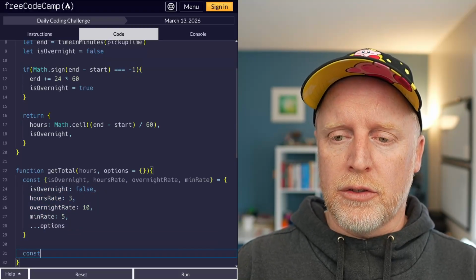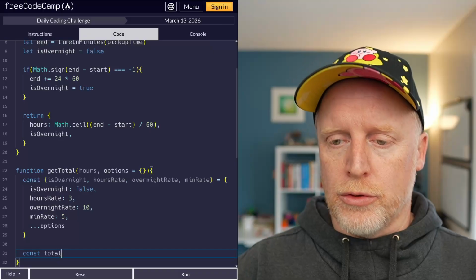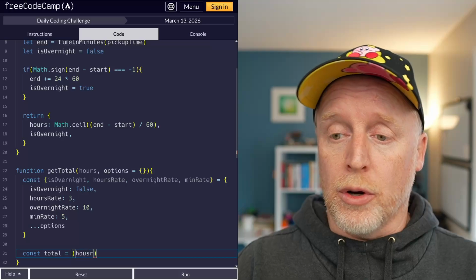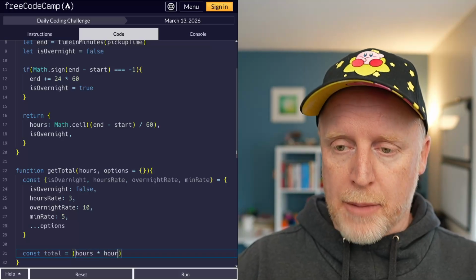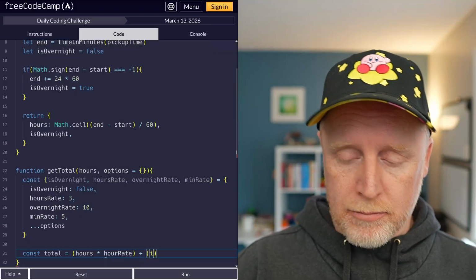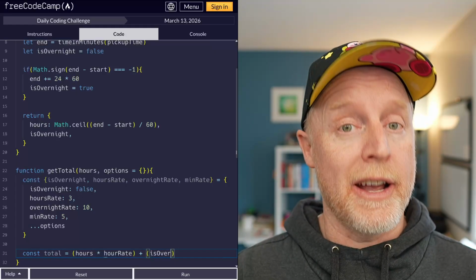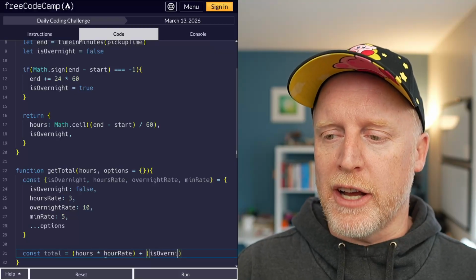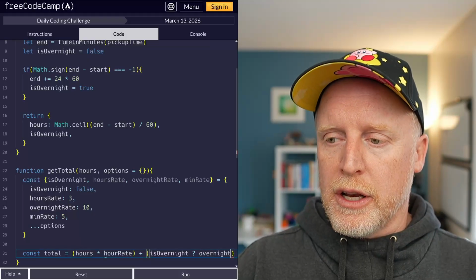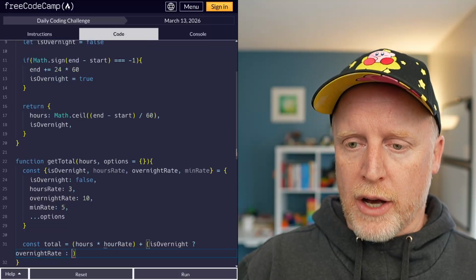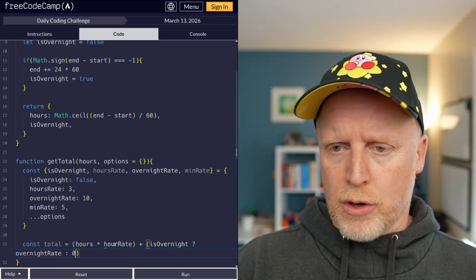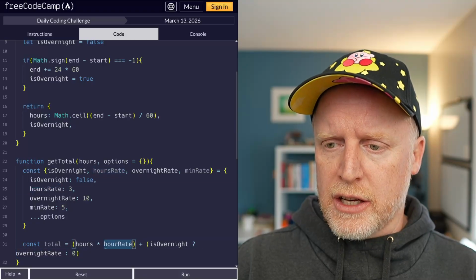The first one is total. So just like this, we're going to set total equal to a few things. So we have hours. We're going to multiply that by the hour rate. And then we're going to add in, if it is overtime, sorry, not overtime, overnight. But if it is overnight, then we send in the overnight rate. Otherwise, we send in 0. We don't want to change anything. Did I do it as hours rate? I absolutely did. I see that.